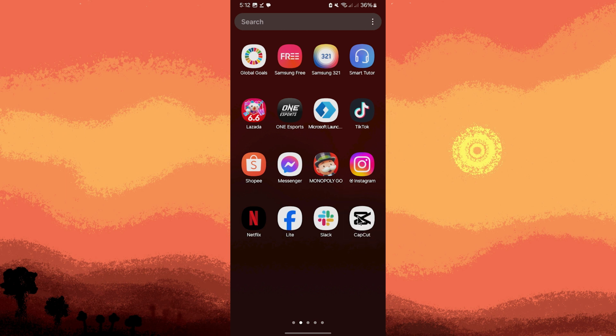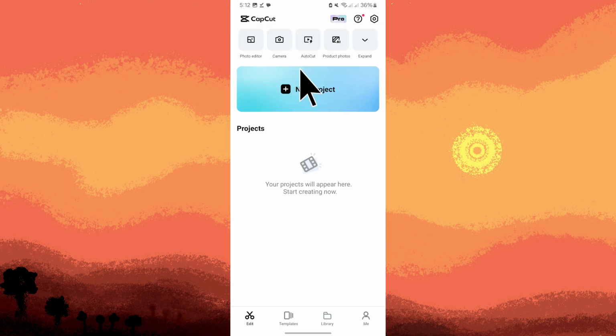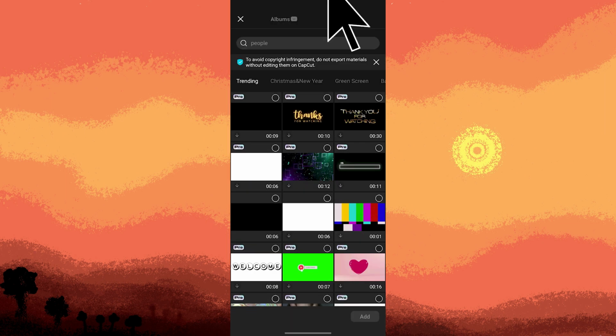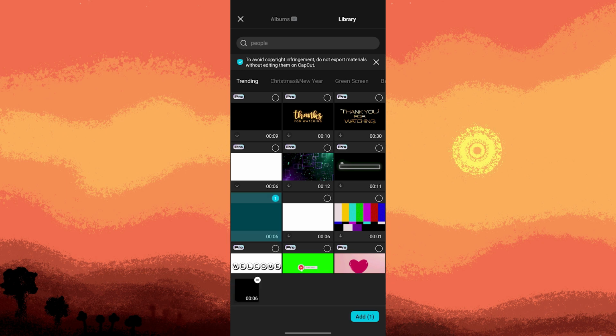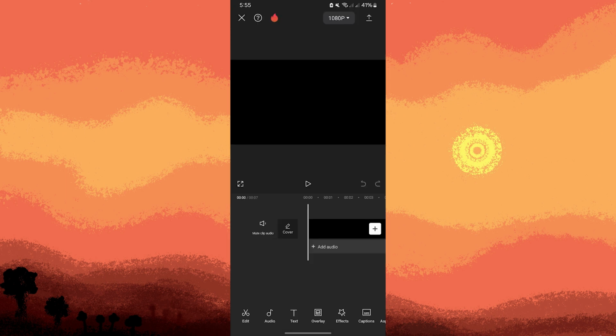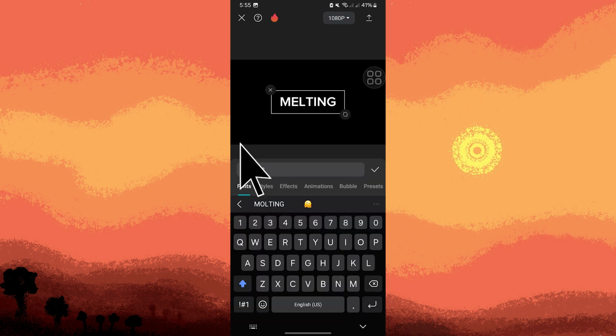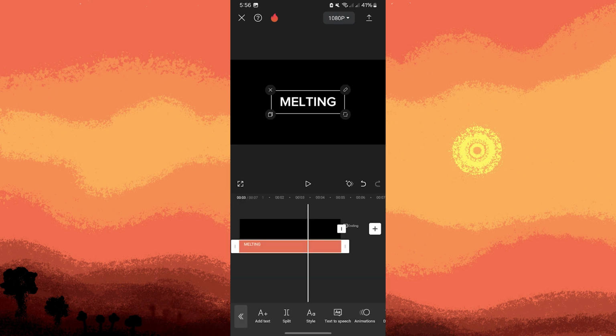Firstly, open CapCut, then tap on New Project, go to Library, then choose the black with 6 seconds without Pro, then hit on Add. Now, let's use the text for this. Tap on Add Text, then type your preferred word, tap on the check mark.